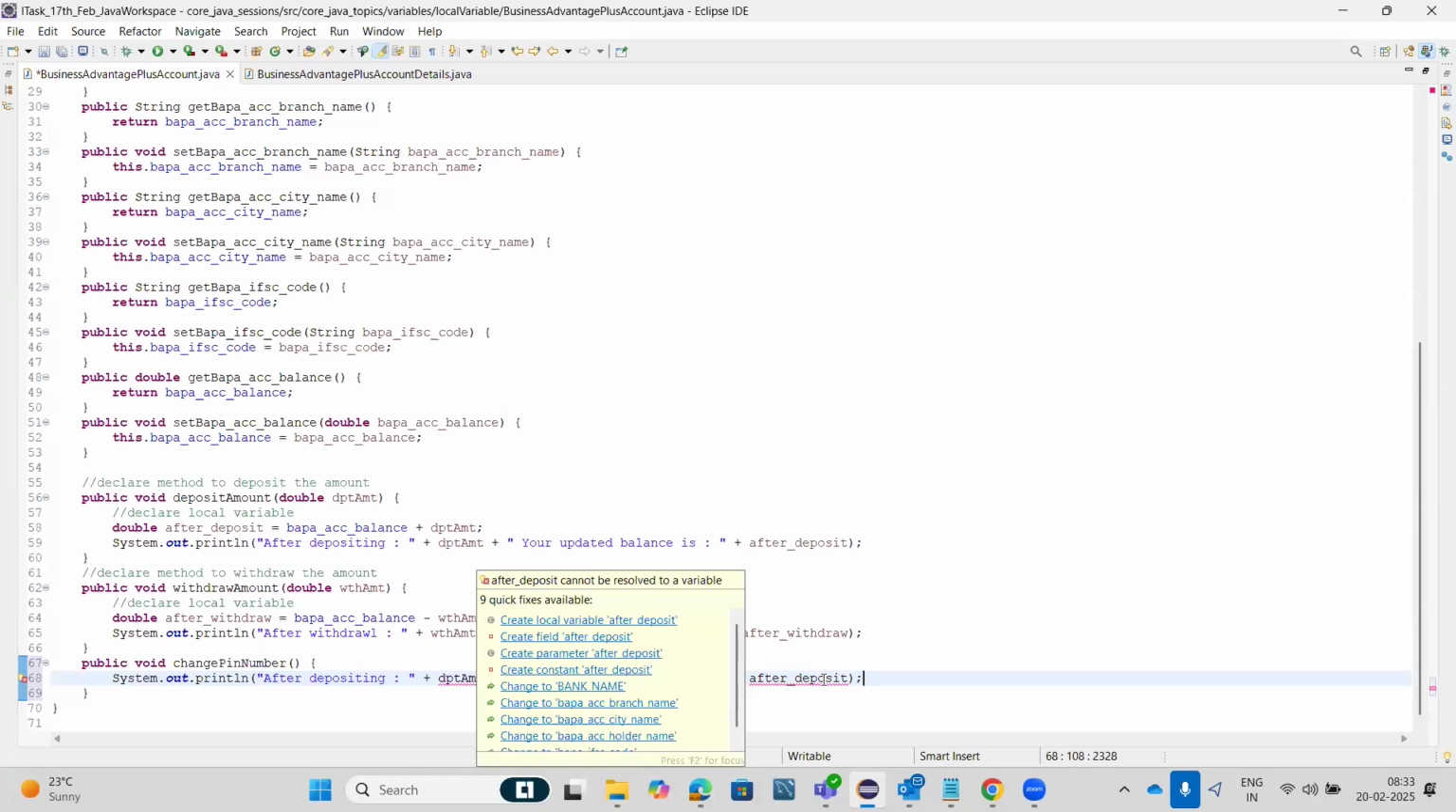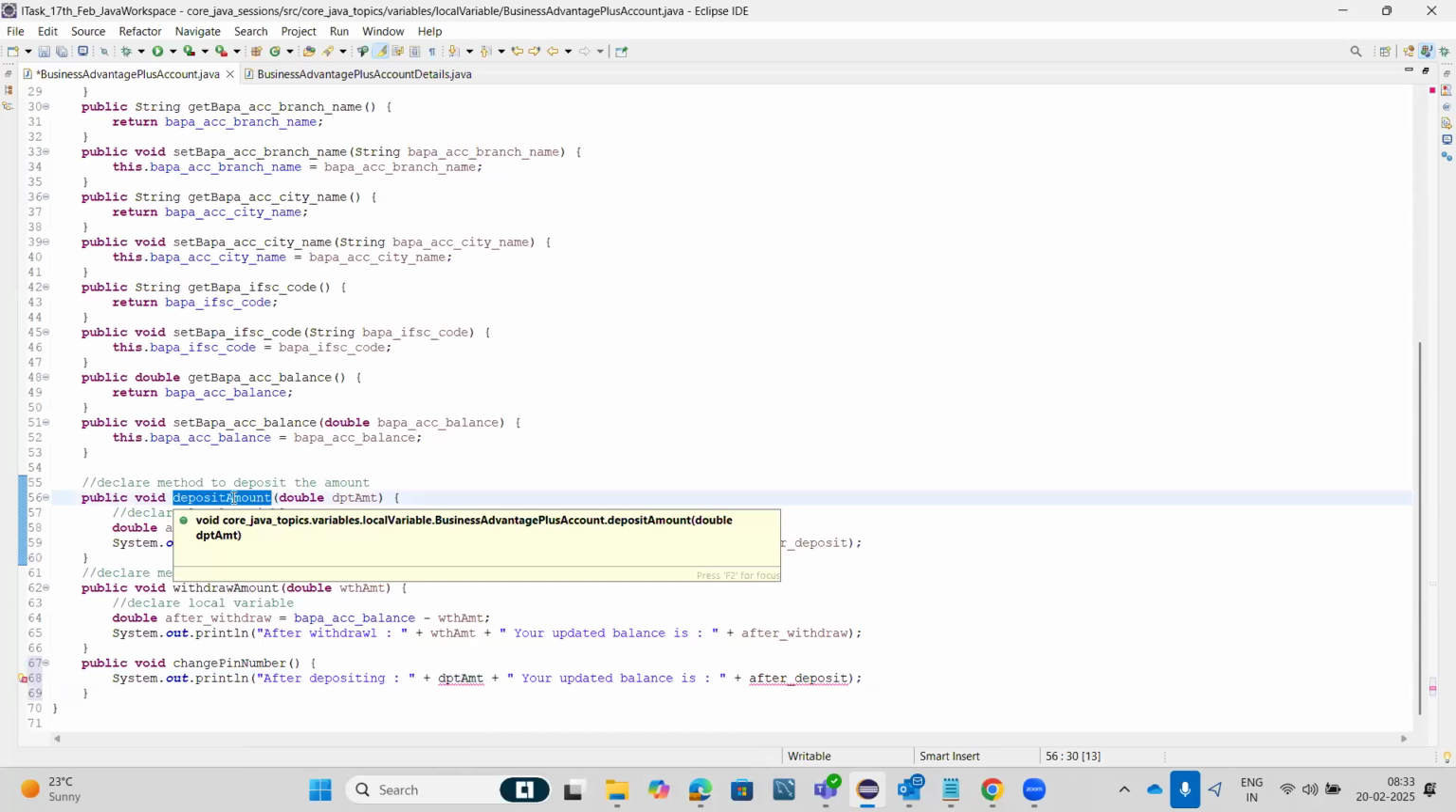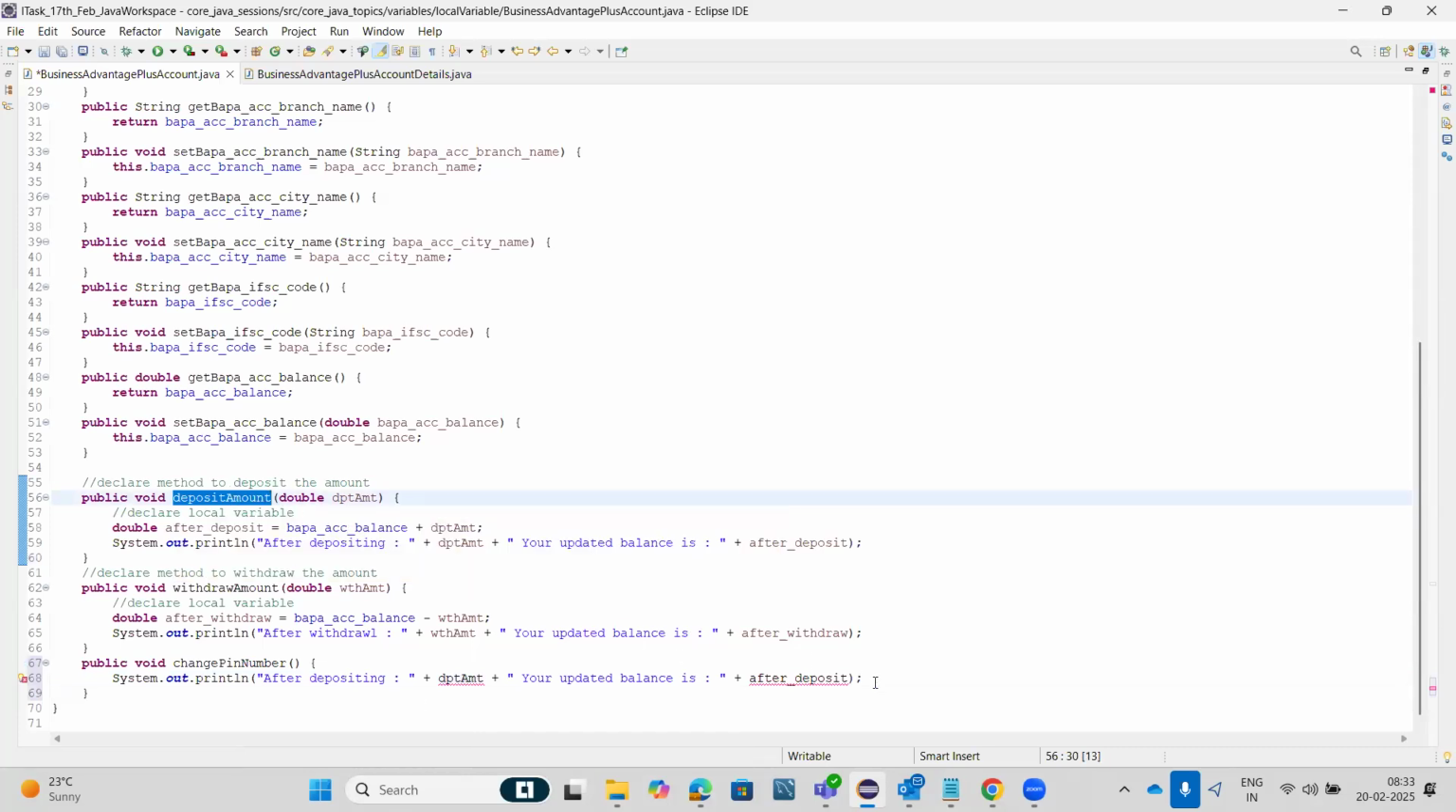Why is it saying cannot be resolved to a variable? Because you have declared this variable inside the deposit amount method and you're trying to access it outside that method, which is not possible. Wherever you have declared a local variable, in whichever method, you must access that variable inside that method only. If you try to access it outside the method declaration, you will get the compilation error. Am I clear with this point? Yes, sir. Perfect. Read for me the next point.